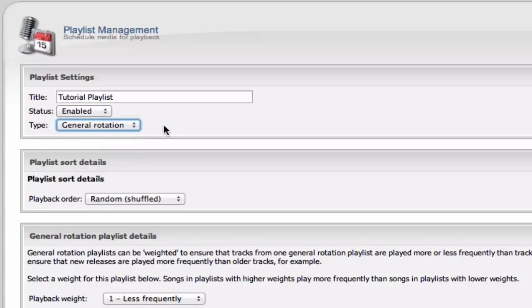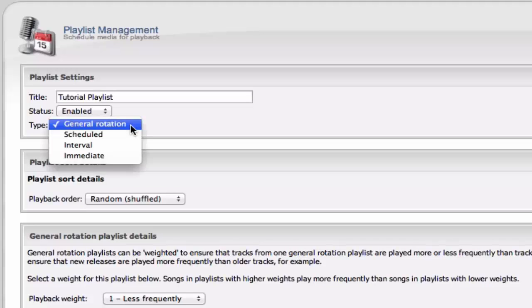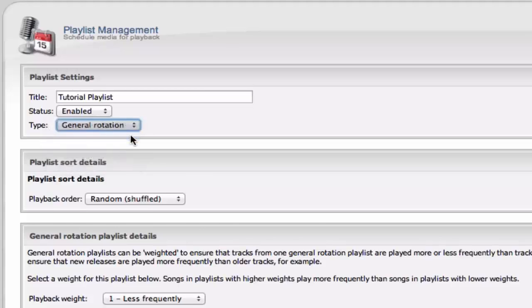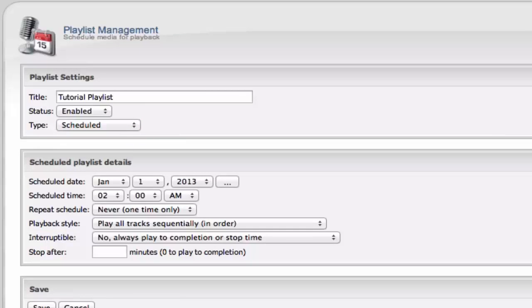To run AutoDJ, you need to have at least one general rotation playlist with at least one file in it. If you don't have that, you can't start the server with AutoDJ enabled. So we are going to be creating a general rotation playlist in this example. But you can also create scheduled playlists, which, as the name implies, you can schedule for a specific time and it will play at that time.